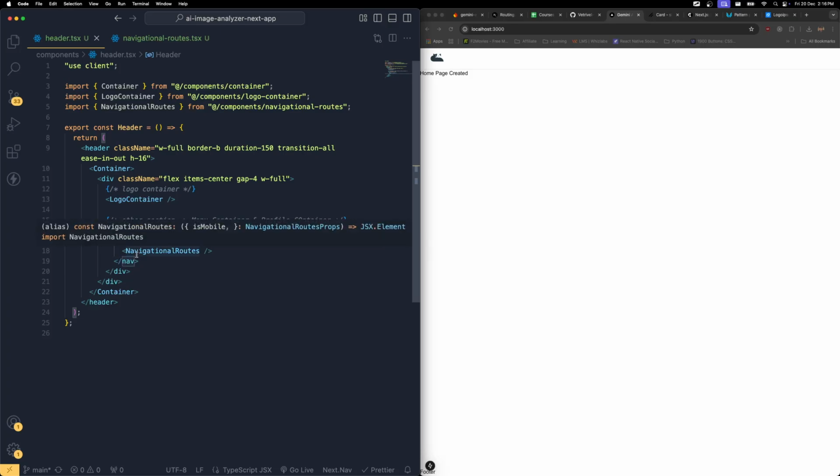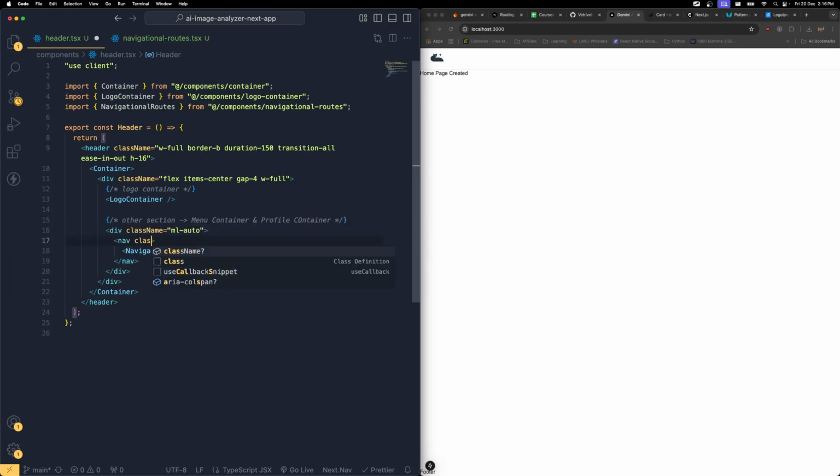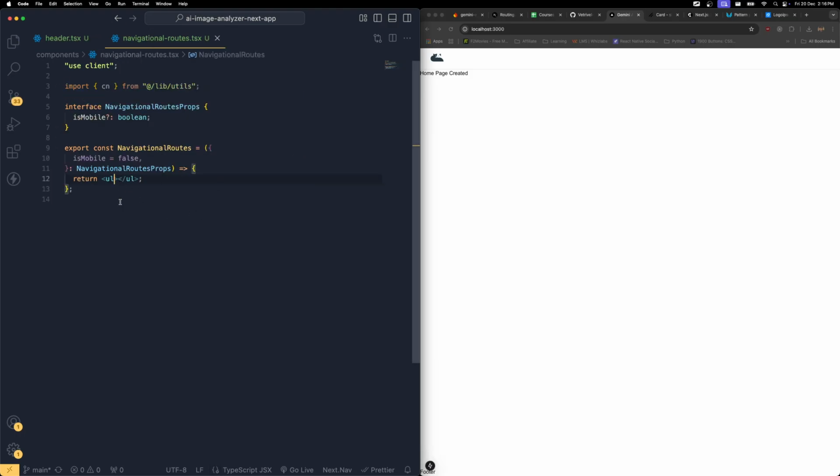And I can save this as well. So this place I can define the styles for it. So this needs to be hidden for the small screens, but from the medium devices onwards, it needs to be flex, items center, and gap. Everything needs to be 4, something like this, right? And inside this UL tag, this is the place where we are going to have some custom styles and everything.